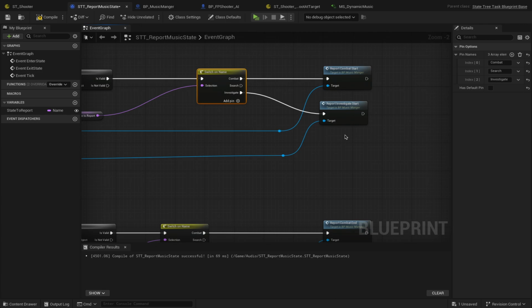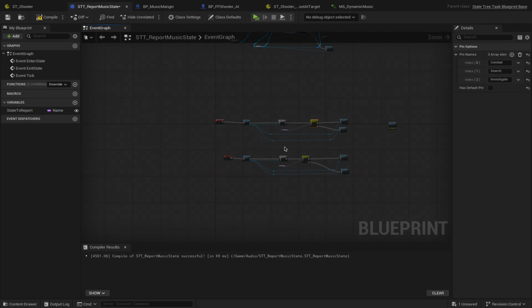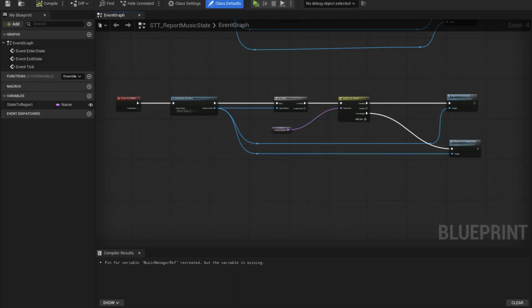The switch then calls the appropriate event on the music manager. The Exit State graph does the exact same thing, but it calls the corresponding end events to decrement our counters.